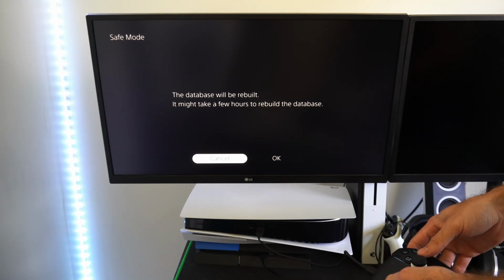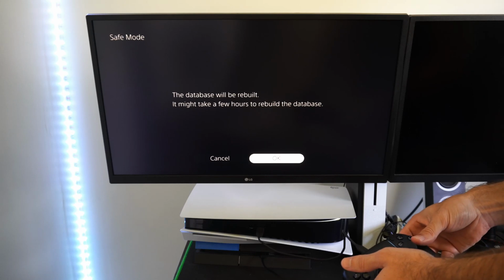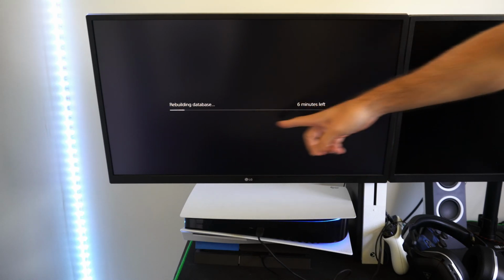The database will be rebuilt. It might take a few hours to rebuild, but in my experience it only takes like 5 to 10 minutes. Now let's wait for it to rebuild the database. If you are having problems with corrupted data or something like that, this should fix it. I've had this issue many times with my new SSD that I installed on my PlayStation. It's given me an estimated time of 6 minutes left, not a few hours. So don't be intimidated by the verbiage on that.